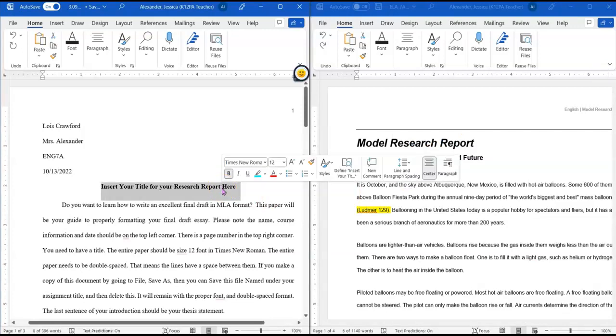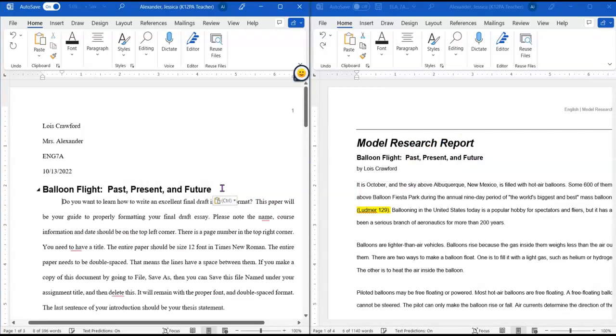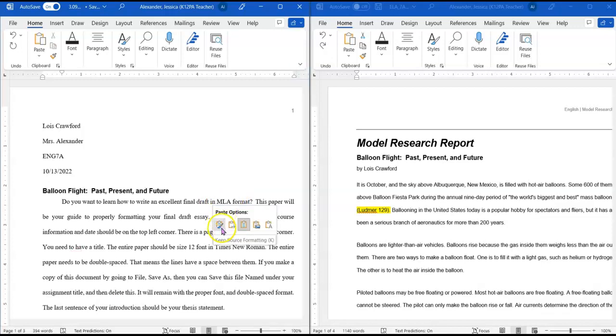But watch what happens when I paste it. Oh no, it's not right. So what do I need to do? I'm going to click on this little clipboard that comes up right after I paste my information. Okay, there's a few options. It says keep source formatting. I don't want that. I want it to be formatted to my new paper.